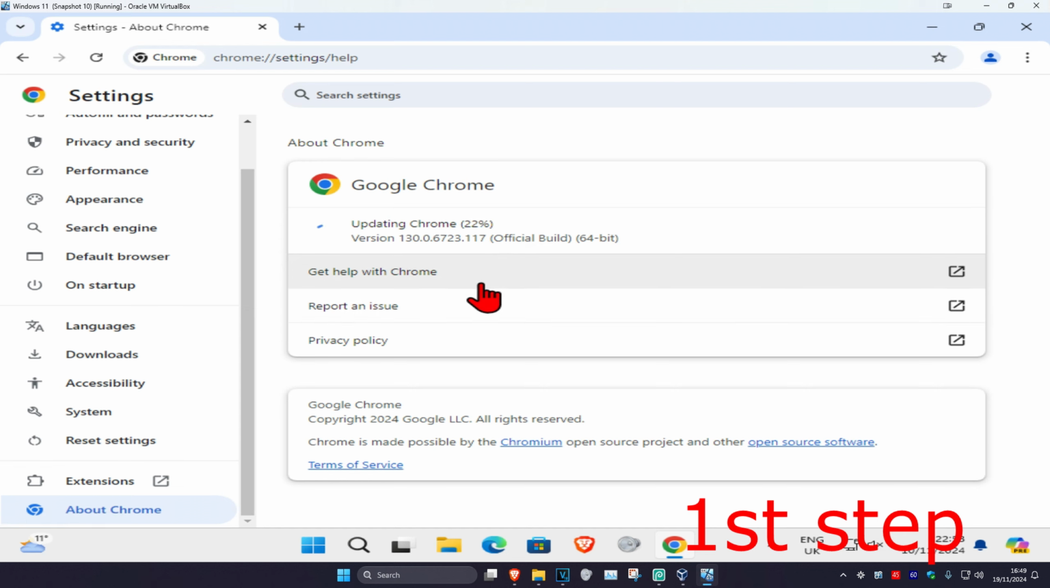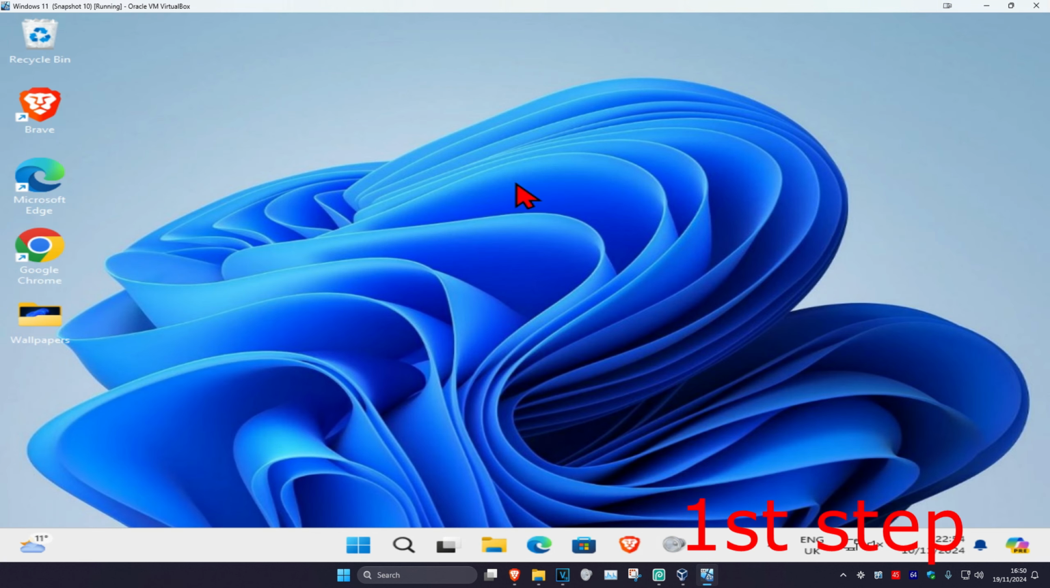Make sure that your Chrome is fully up to date. If you get an option that says relaunch, you want to click on relaunch. This will now ensure that your Chrome is up to date.